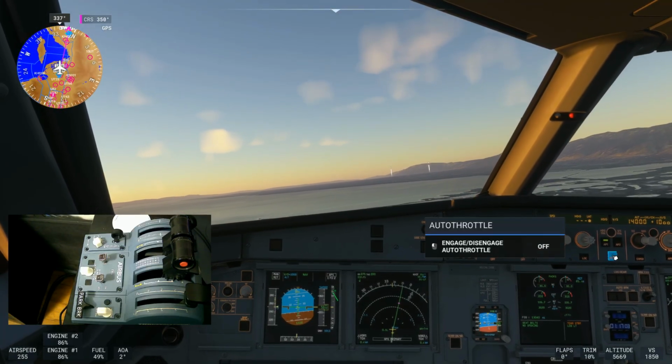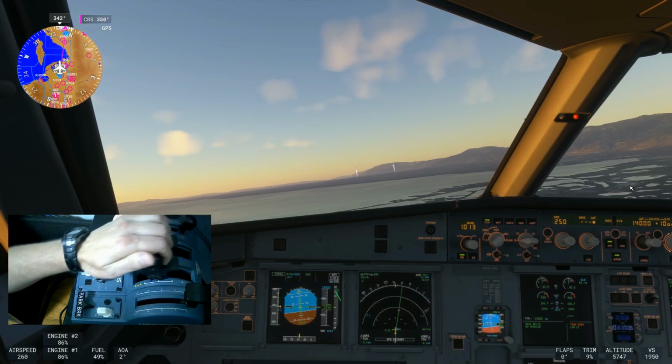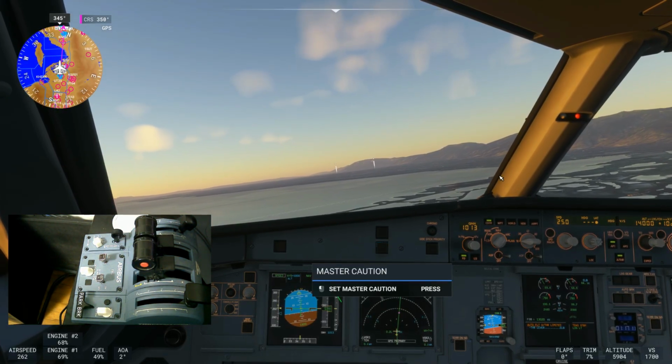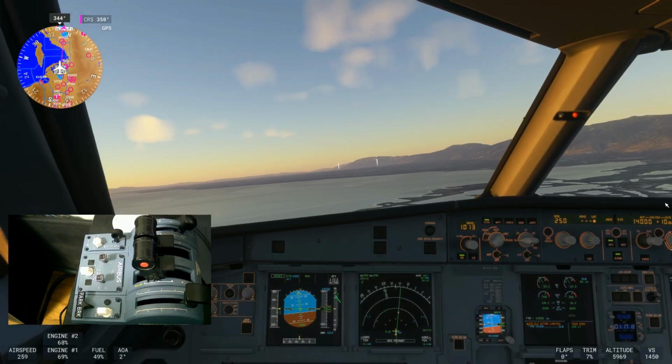I'll turn on the auto throttle now, because I get it into the point where it responds correctly to the auto throttle, and so that's why you need to set the curve up like that.